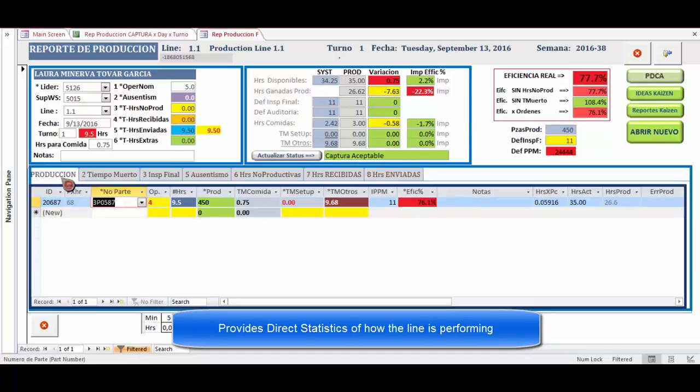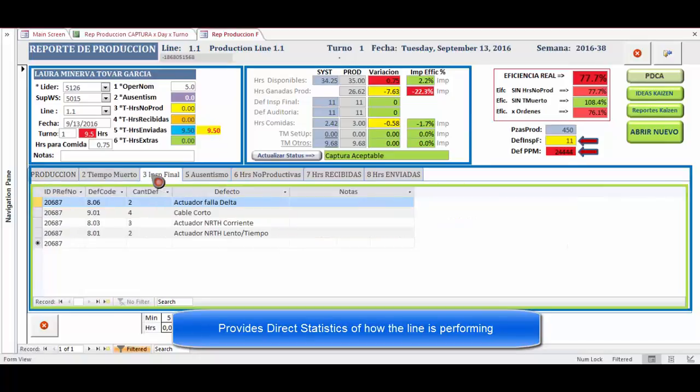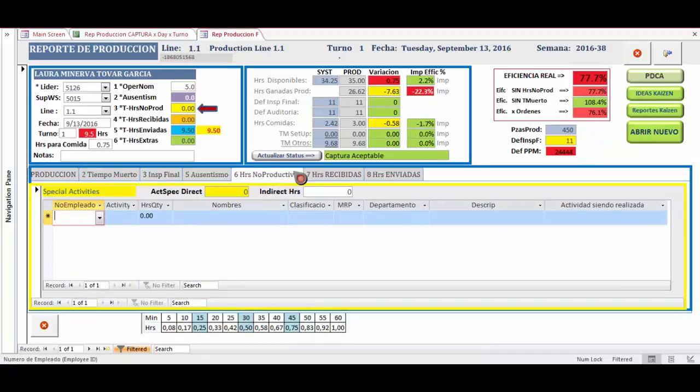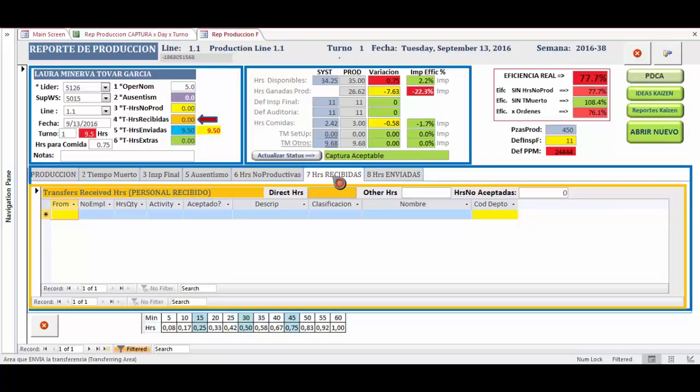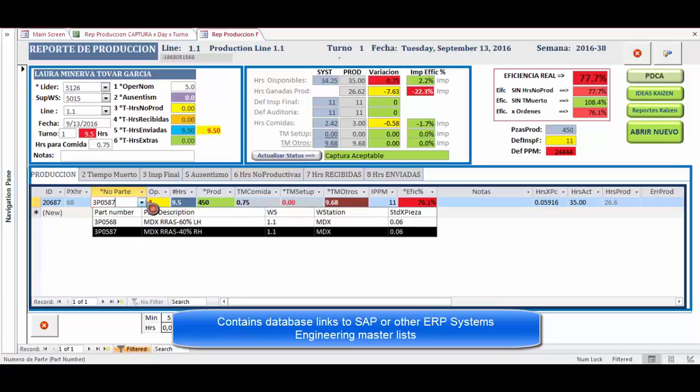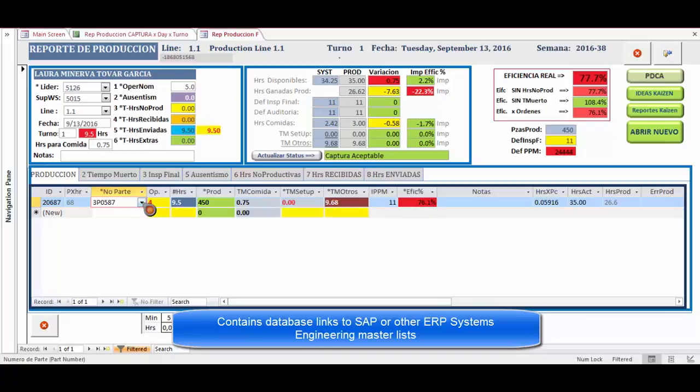Okay, and you have direct access to the production reporting screen, the downtime screen, the final inspection report, absenteeism, non-productive hours, transfer or received hours. And every time you enter a part number with the number of operators that are being utilized and the number of hours, it is going to give you the parts per hour that you have to run to be running under a 100% efficiency level.